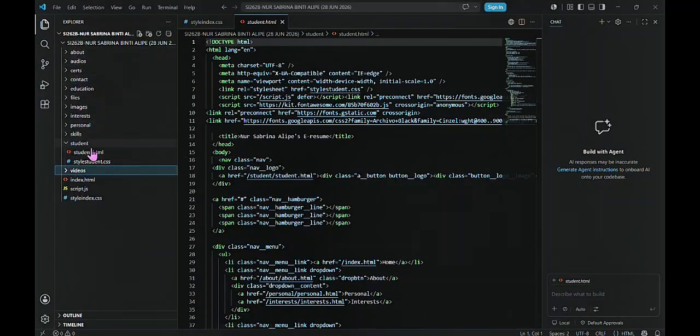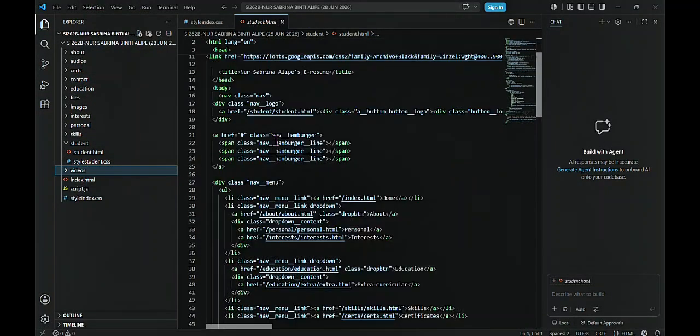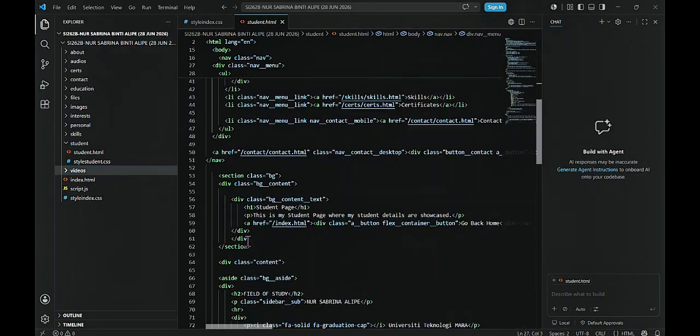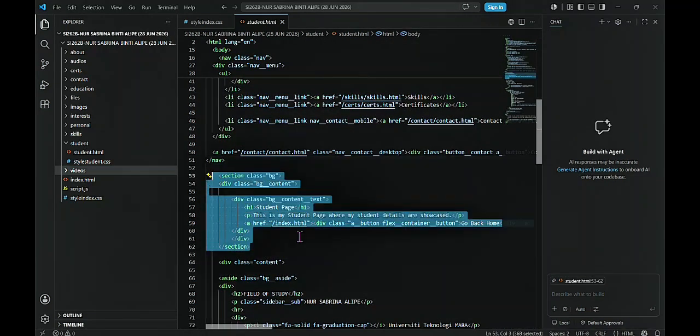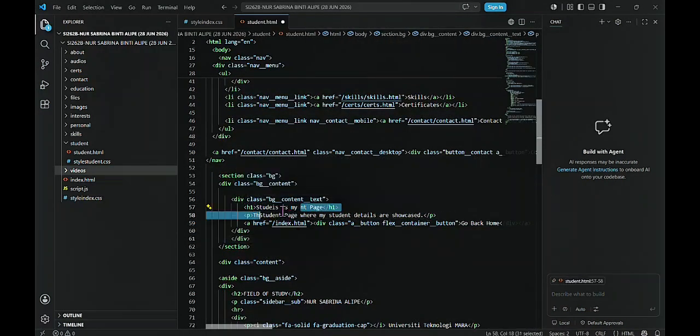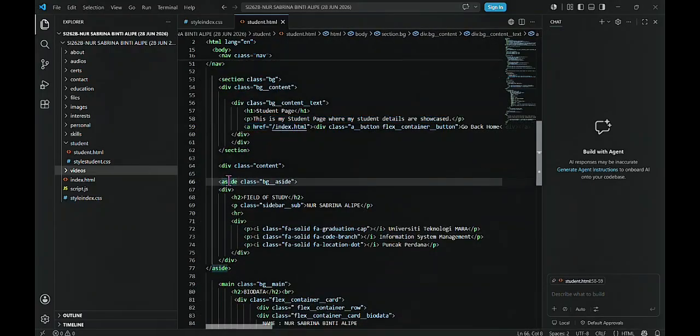So everything is inside their own respective files. Just like index earlier, I use the same navigation coding, and as for section, I also use the same one. What changes is the image that I've used, and the wordings. Continuing on to the side, I did change here, so the H2 changes because it uses words.